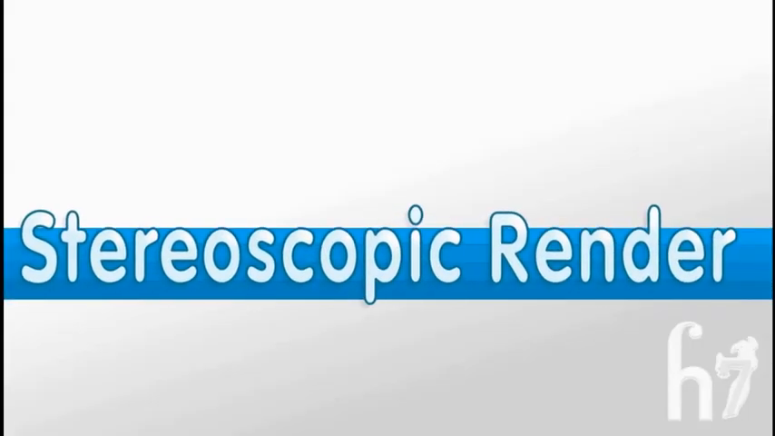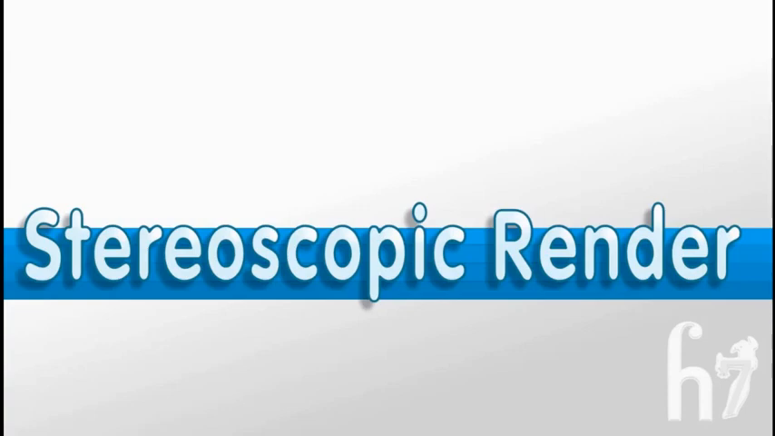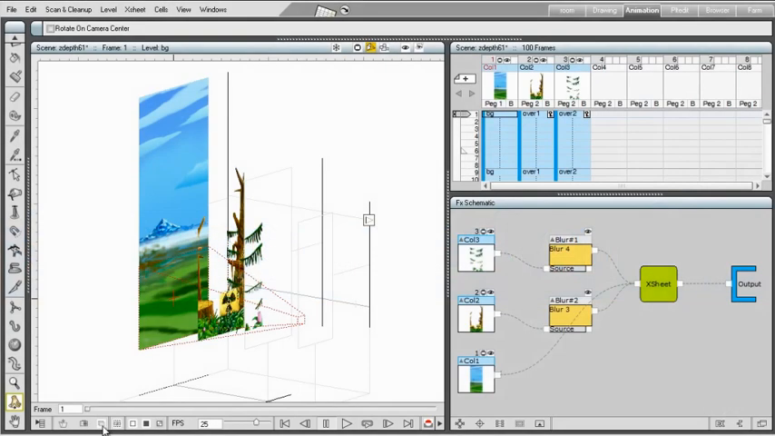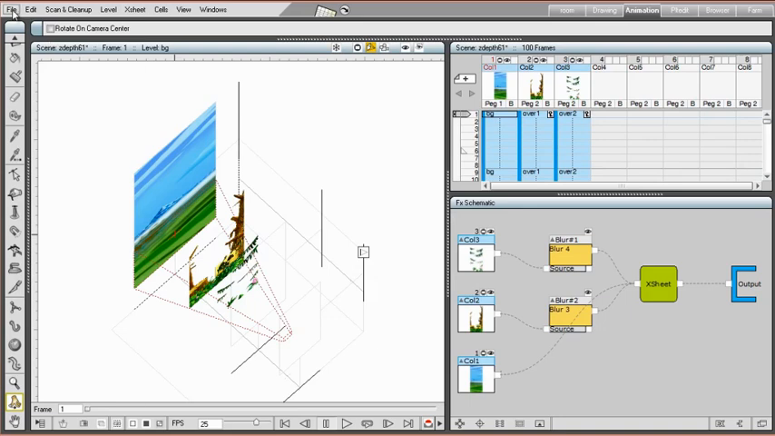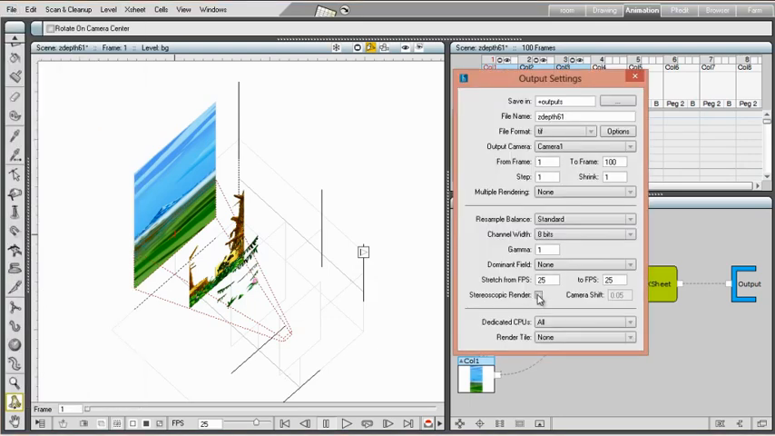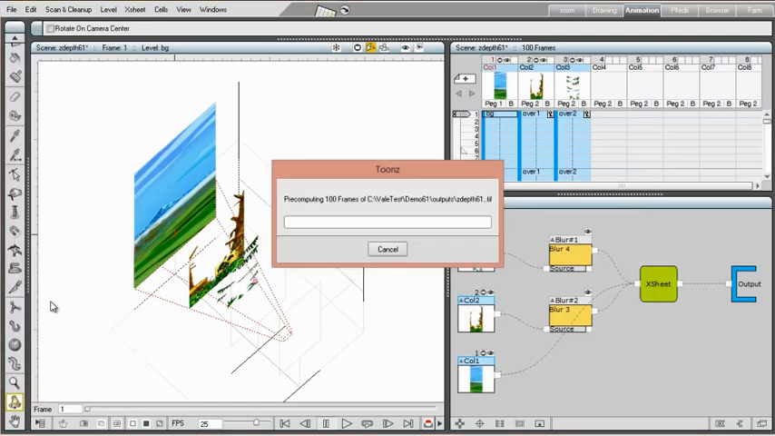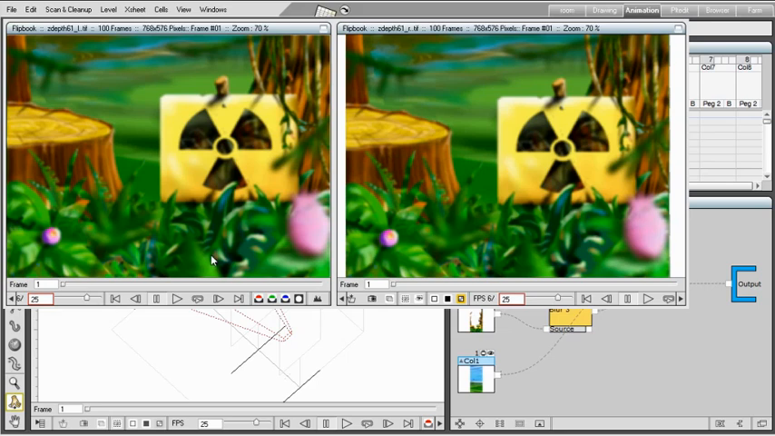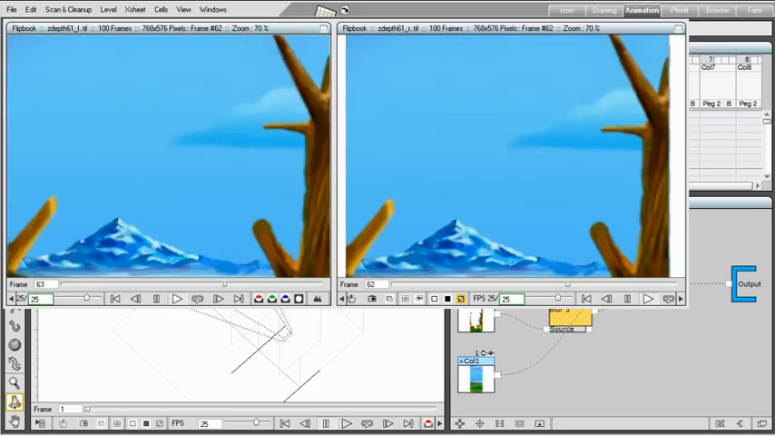Stereoscopic Render. Using the Z-value of the scene elements and the camera shift parameter, this render option creates two render sequences, right and left, that can be composited to build a 3D stereoscopic sequence.